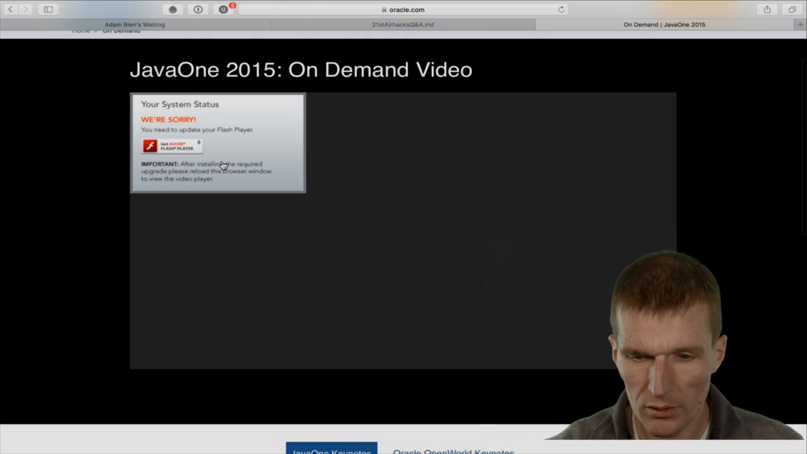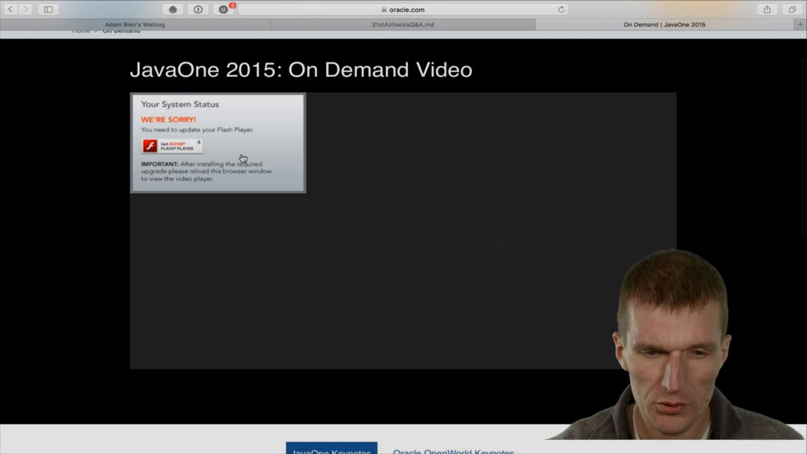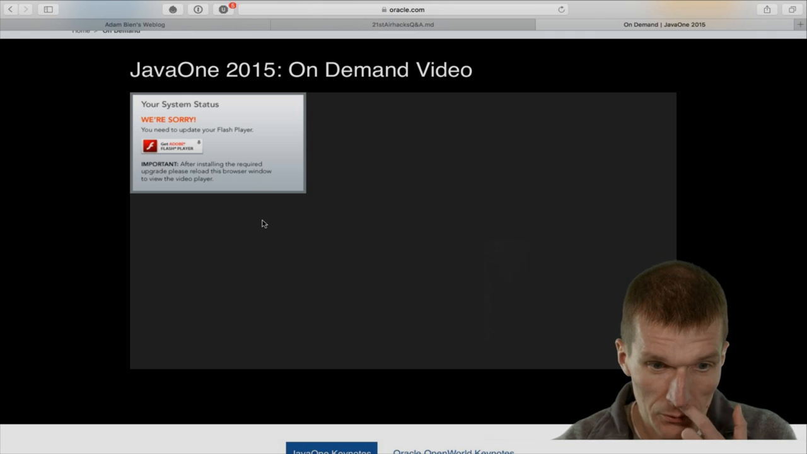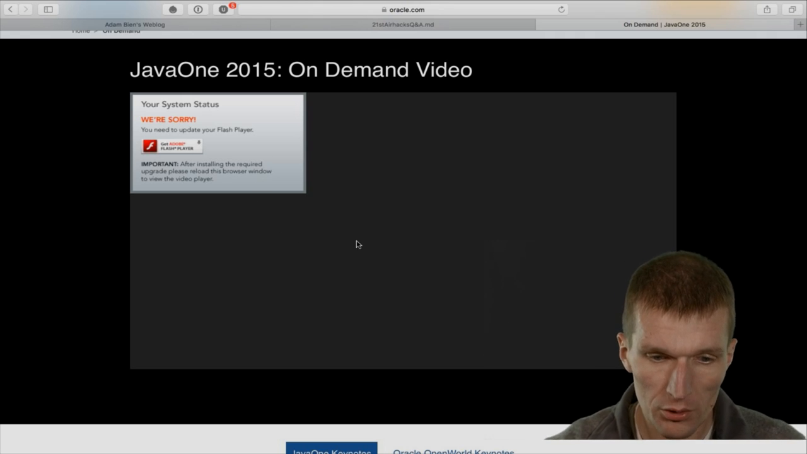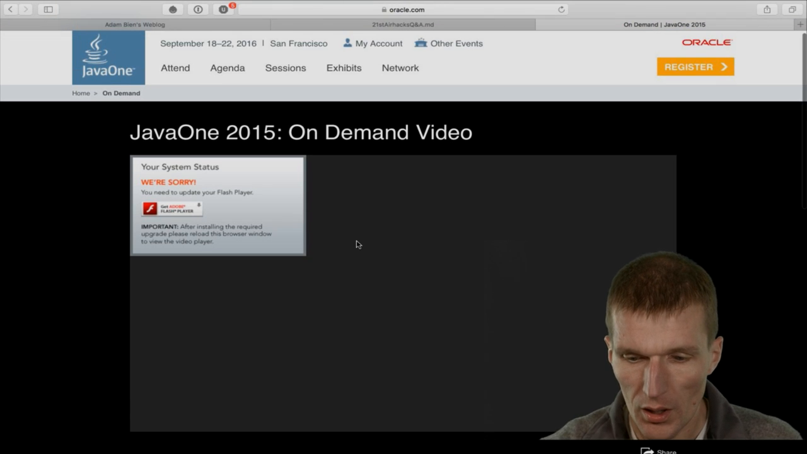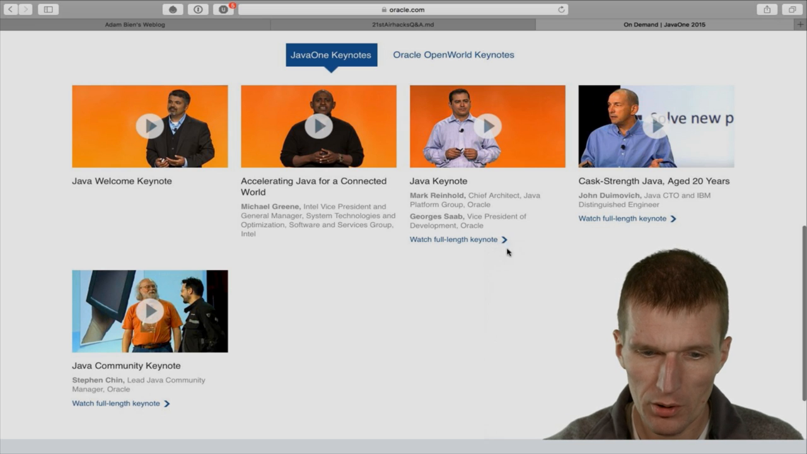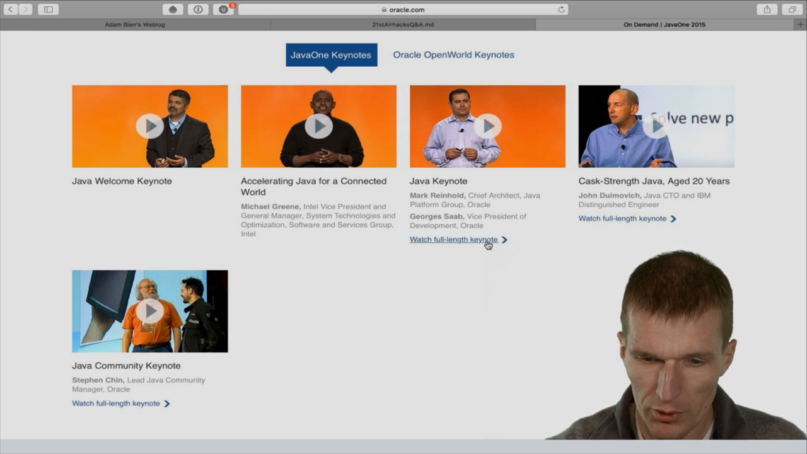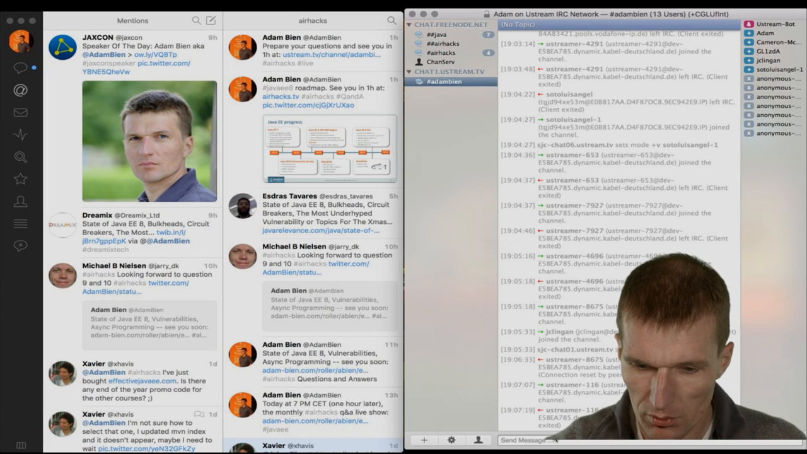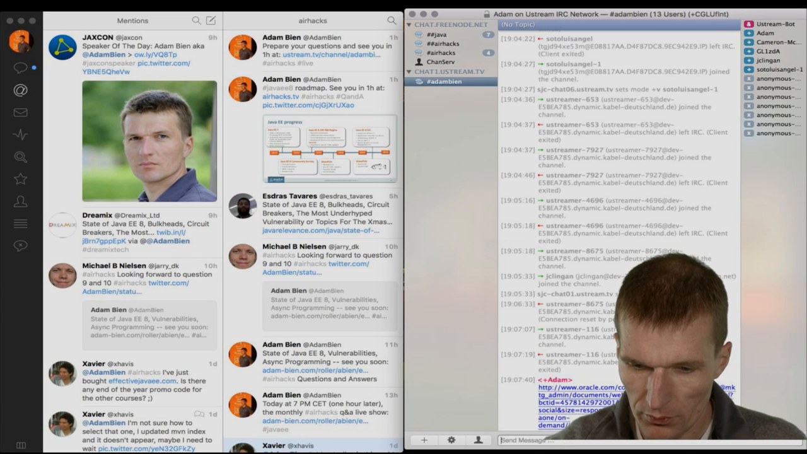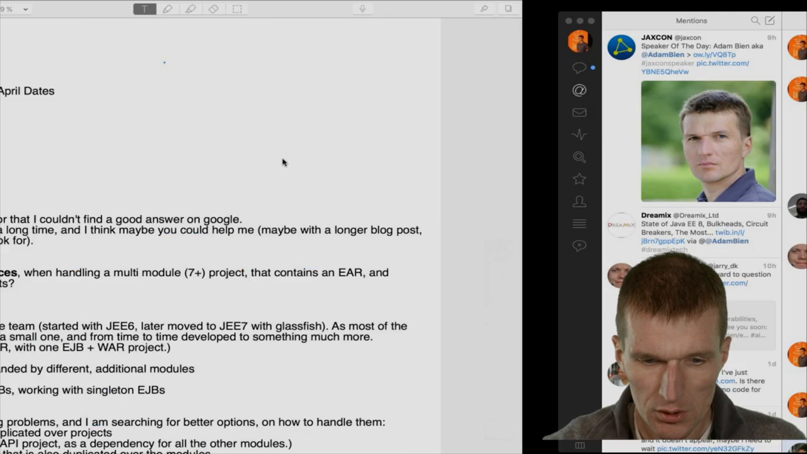You can watch on mobile. There's a mobile player without any requirement for having Flash installed. It all runs on Chrome, and there is a Java keynote, a full-length keynote. This is what we'll talk about here, so you can watch this. I will actually take that, copy the link, and post it to the chat. So here you have it.